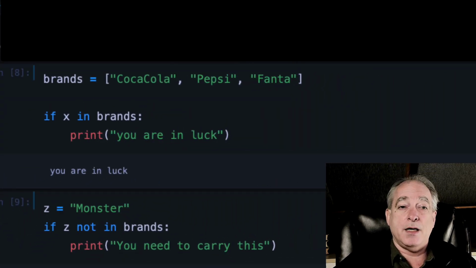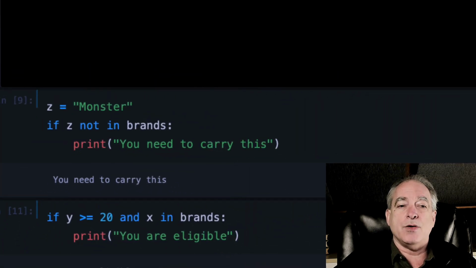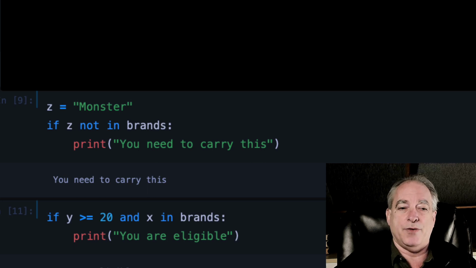I've got a list here. How do you check if a string or a number is in a list? It's if x in brands. We're going to print you're in luck. Now let's say you've got z, which is Monster, and Monster is not in that list. You can check to see if it's not in the list by using not in. So if z not in brands, you need to carry this.